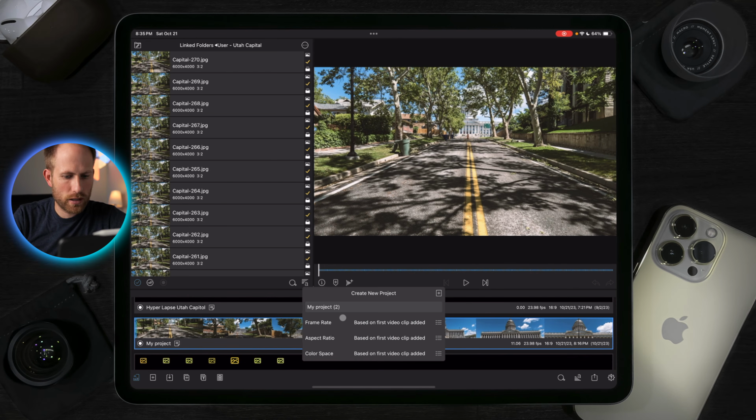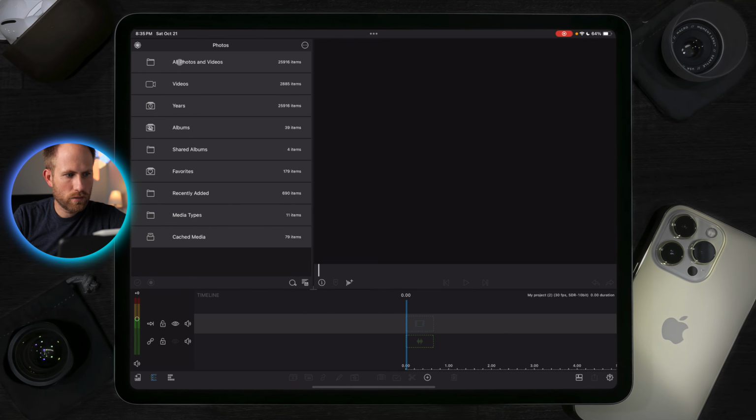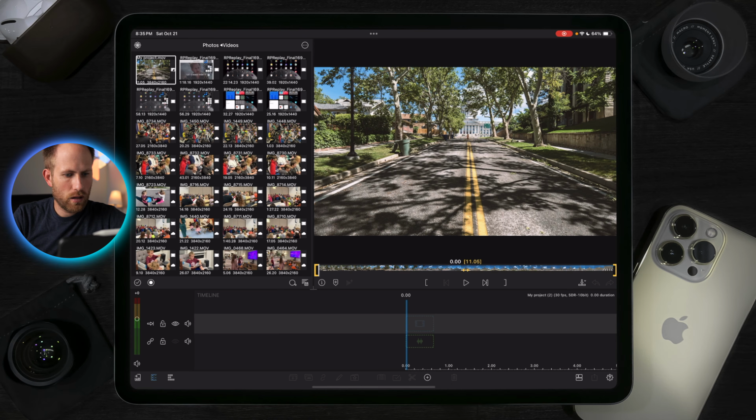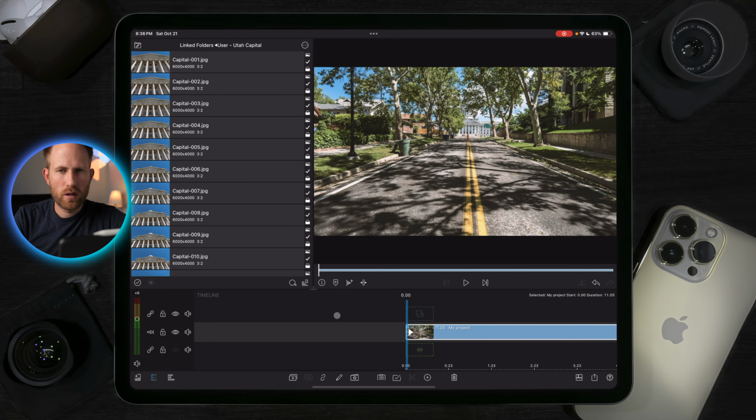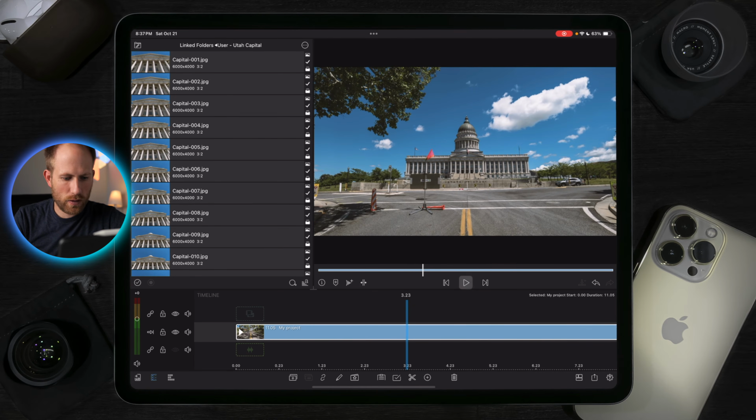Once that's exported, we're going to import it into a new project. And then we exported that to Photos, so we'll go to Photos. Okay, now that we've got that imported, let's hit play and just see how our hyperlapse is coming along. Okay, it's nice and shaky. Let's go ahead and fix that.